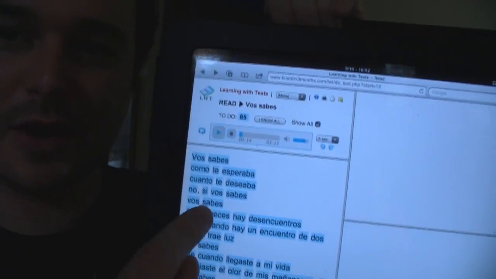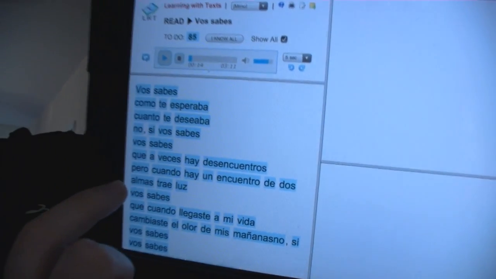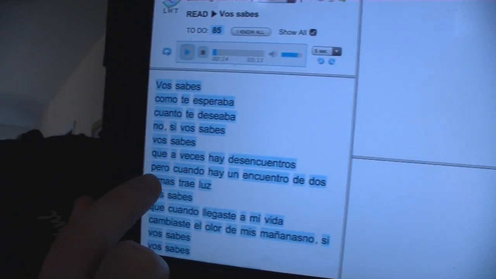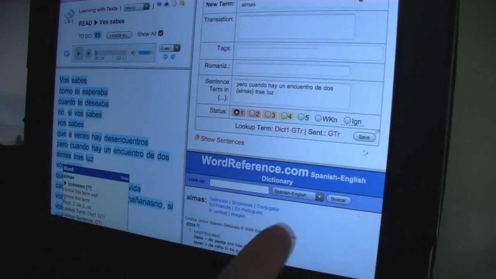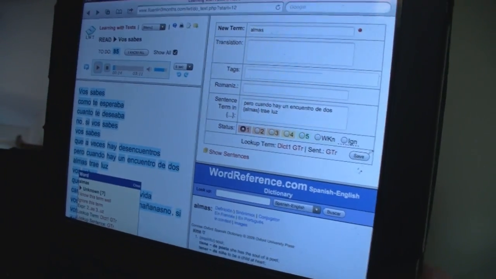So you can follow the lyrics if you like along with the audio. But the best part is, let's say you come to a word you don't know. So for example, almas. Let's say I don't know what that is. I click it and you see here on the right hand side, it goes to the dictionary that you have referenced.